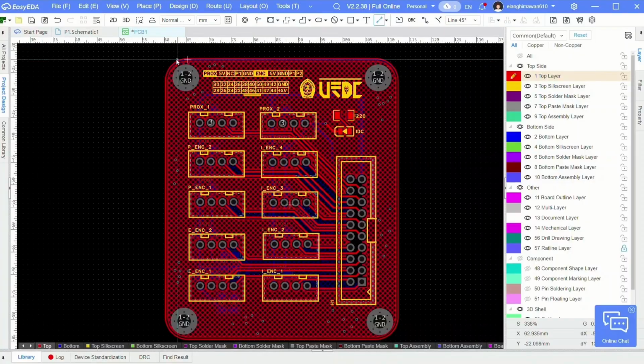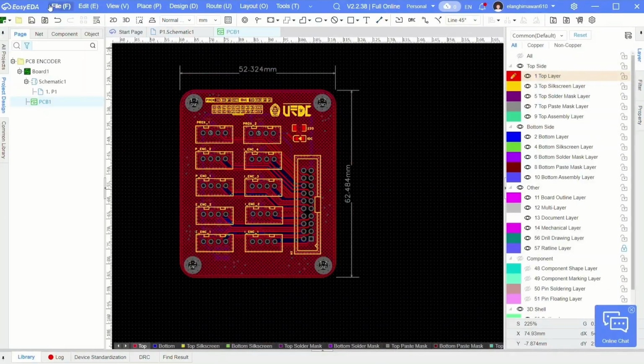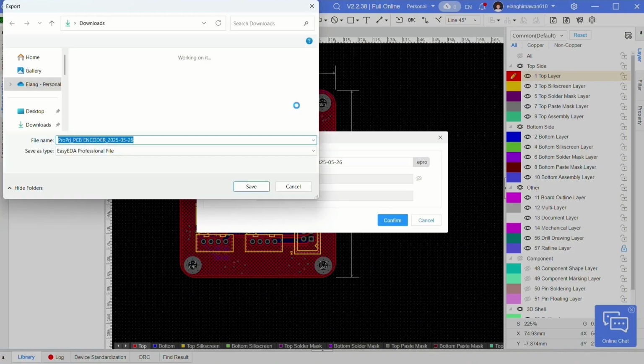And after that, the PCB we made is truly finished. Then for the ordering process, we can directly save it on EasyEDA by going to the file, saving as, and then selecting the local project.